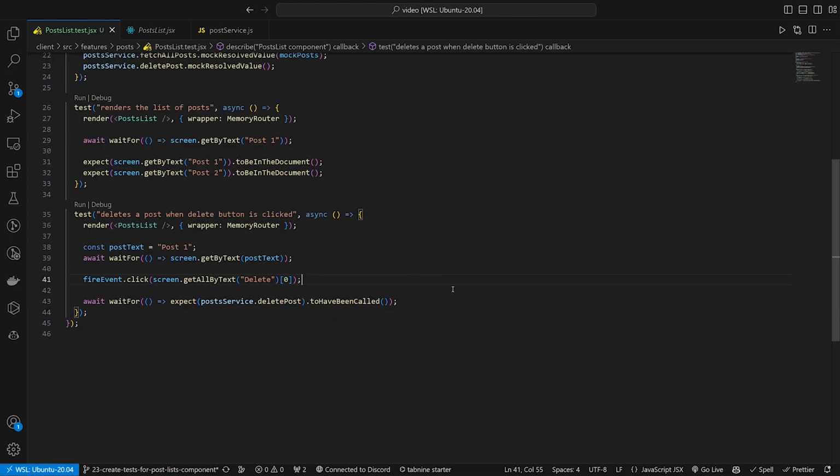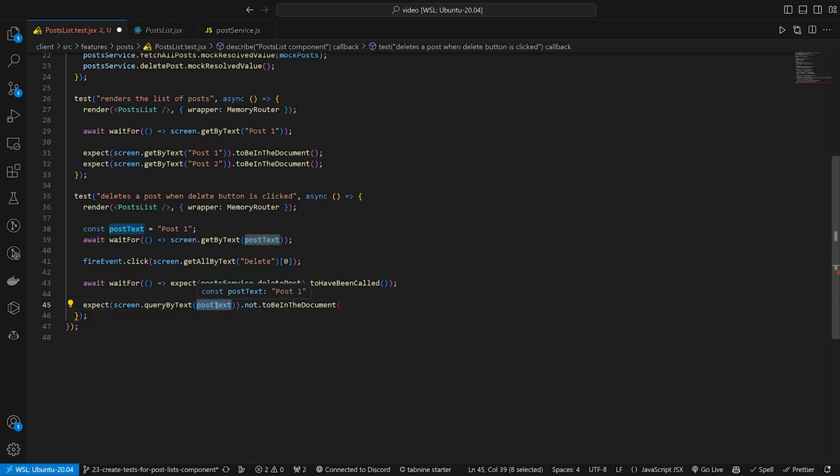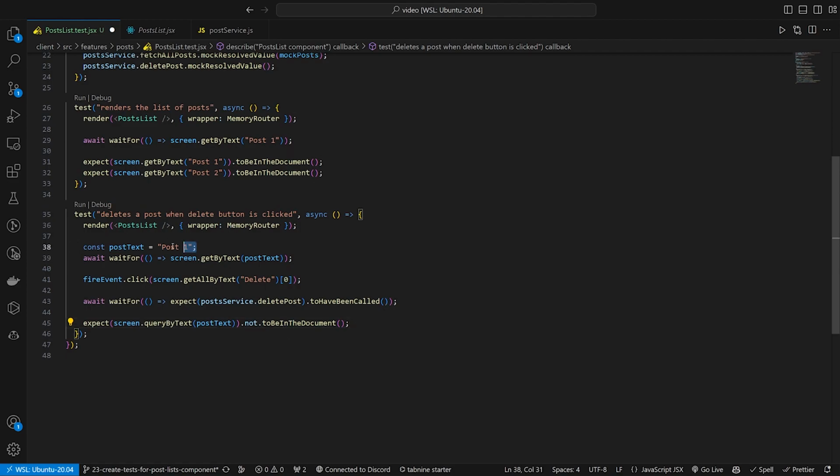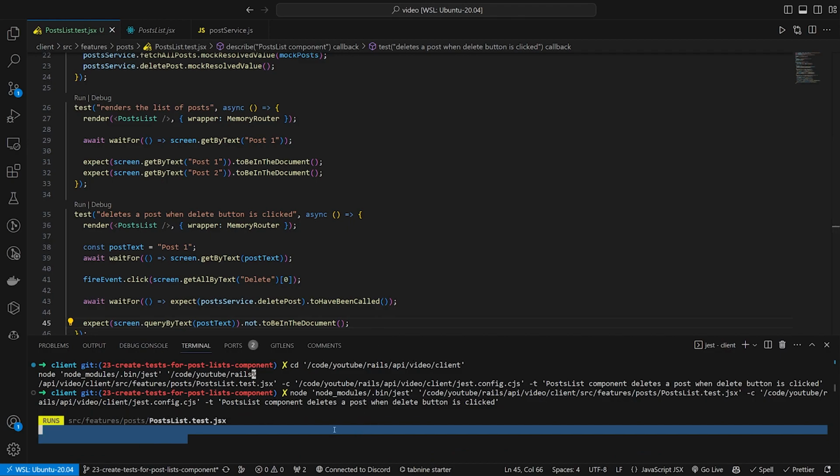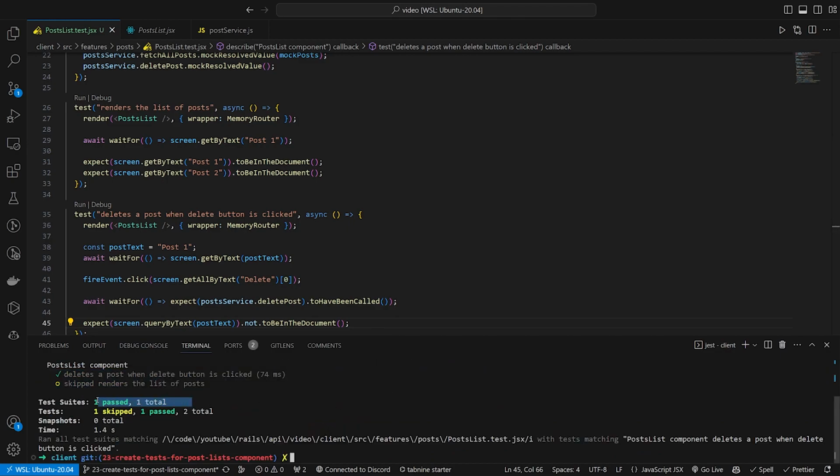But okay, we have that. We can wait for the delete post service to have been called. And then after we do that, we can expect screen.queryByText for the post text not to be in the document because we've deleted the post. So we're expecting post 1 to no longer be in the document. And then if we click run on this, we can see if this works. We can see that 1 passed, 1 total, 1 skipped, etc. So this test for deleting a post when the delete button is clicked seems to have been successful.